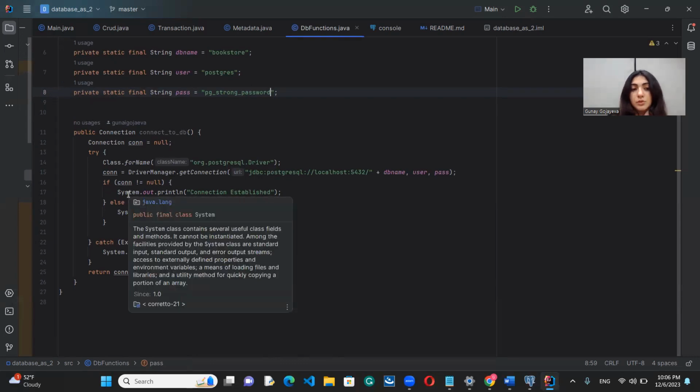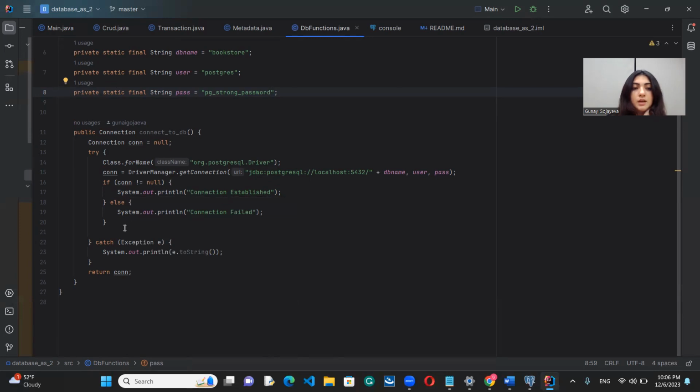I wrote System.out.println. The method returns a connection object upon successful connection, providing the means to perform database operations. However, if the connection fails, it returns null. I also mentioned that there. Let's continue with the transaction class.